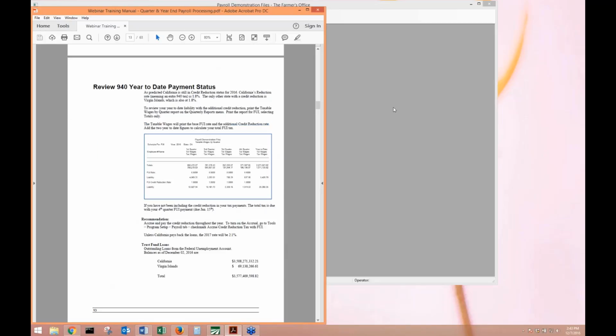Any questions on reviewing tax payments or liabilities?